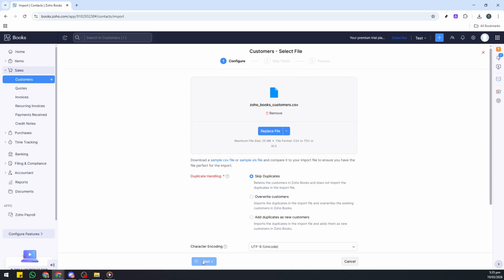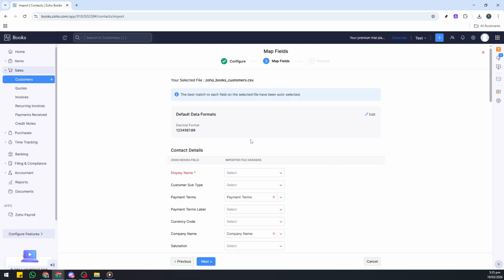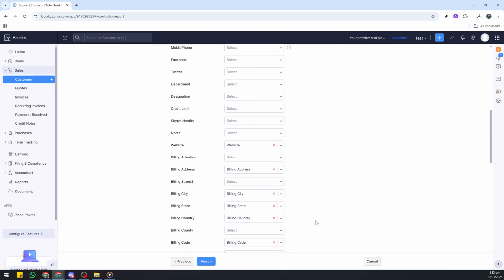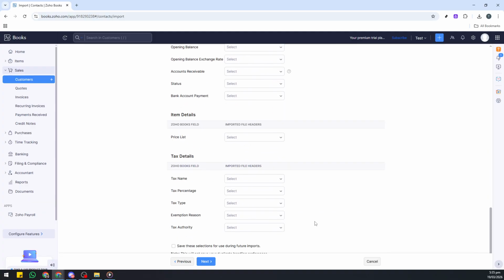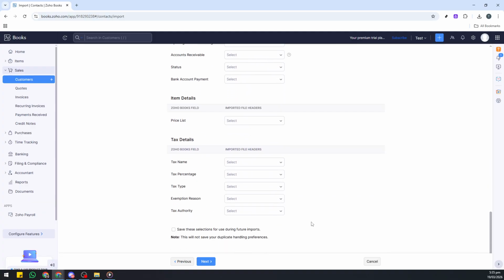You'll now land on the field mapping screen. Here's where you match the columns from your file to the fields in Zoho Books. Most of the time, Zoho Books will auto-map fields that share similar names. Still, take a moment to review each mapping carefully. Ensure the customer display name is mapped correctly since that's typically required. Check addresses, phone numbers, email, and any tax or currency fields you use.